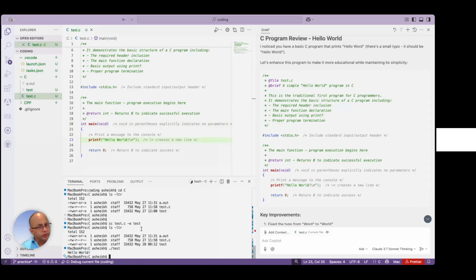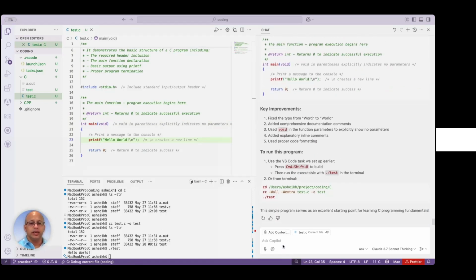So this is a simple structure of the program. Now we will build on this what we want to learn. So we have some prompt created. I have some prompt created beforehand. We will go through that.